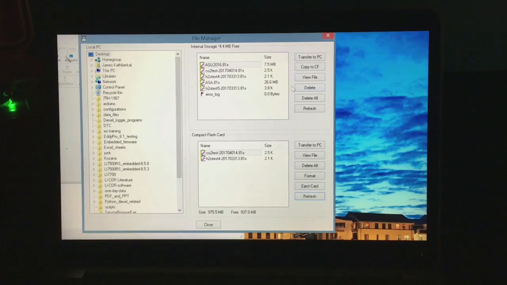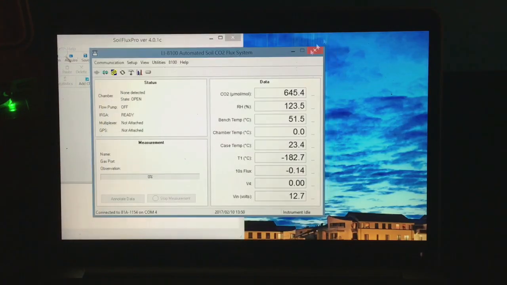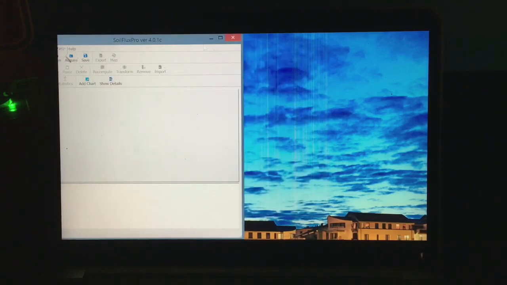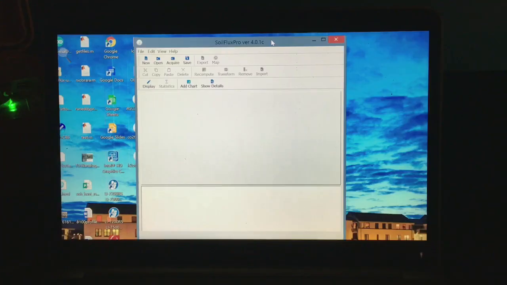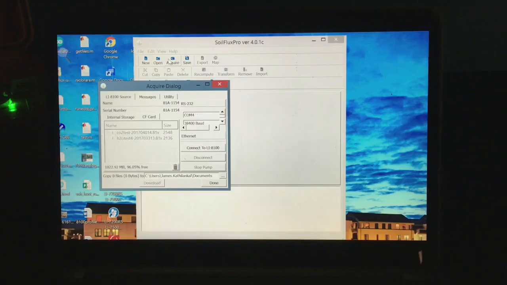Another way to download the data from the 8100 is to use the Soil Flux Pro software. Again, this is another software you can download from the website. Soil Flux Pro has the option to download the data and analyze the data. Once you start the software, there is the acquire button you can press. Make sure you close all other software which uses the serial port when you do this, and you can press the connect to 8100 button here by using the serial option.